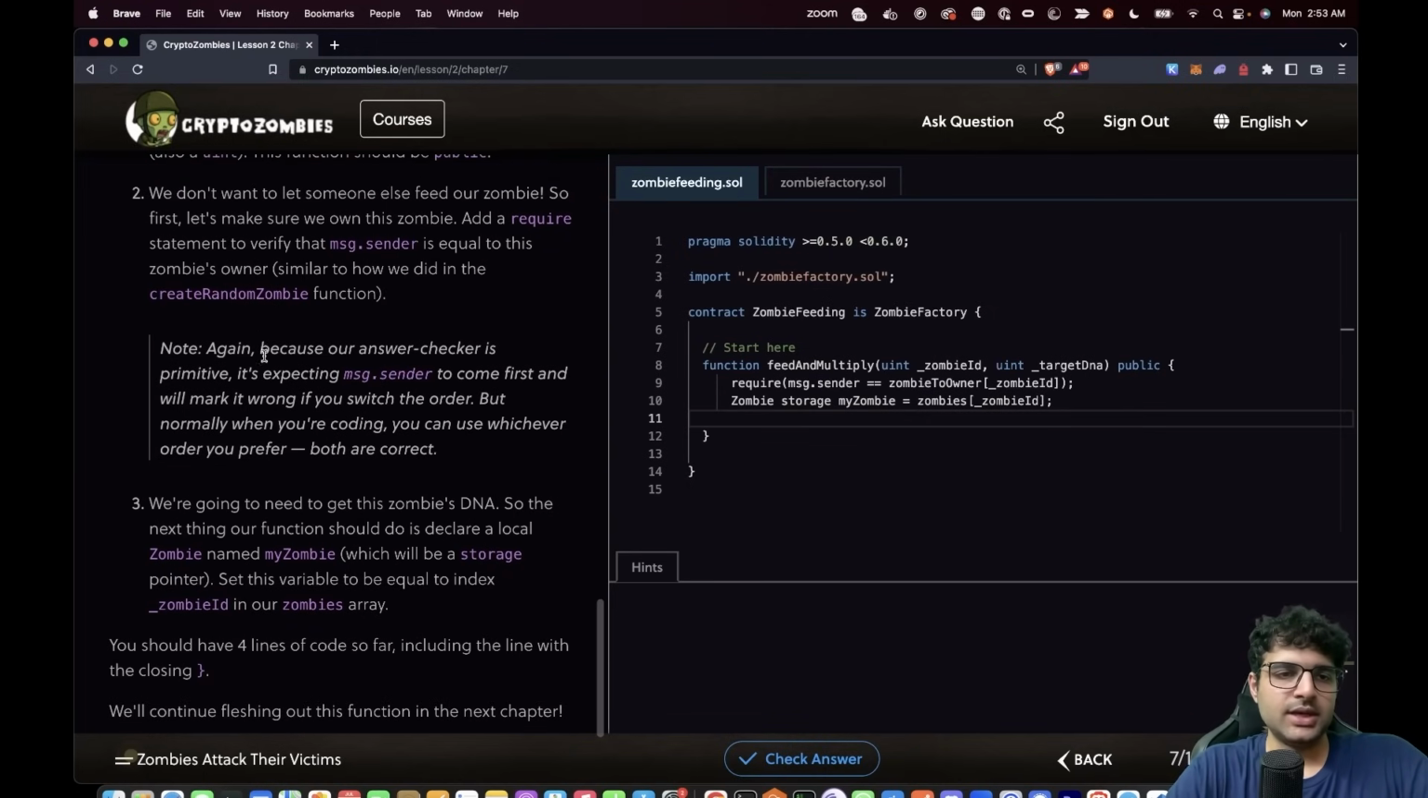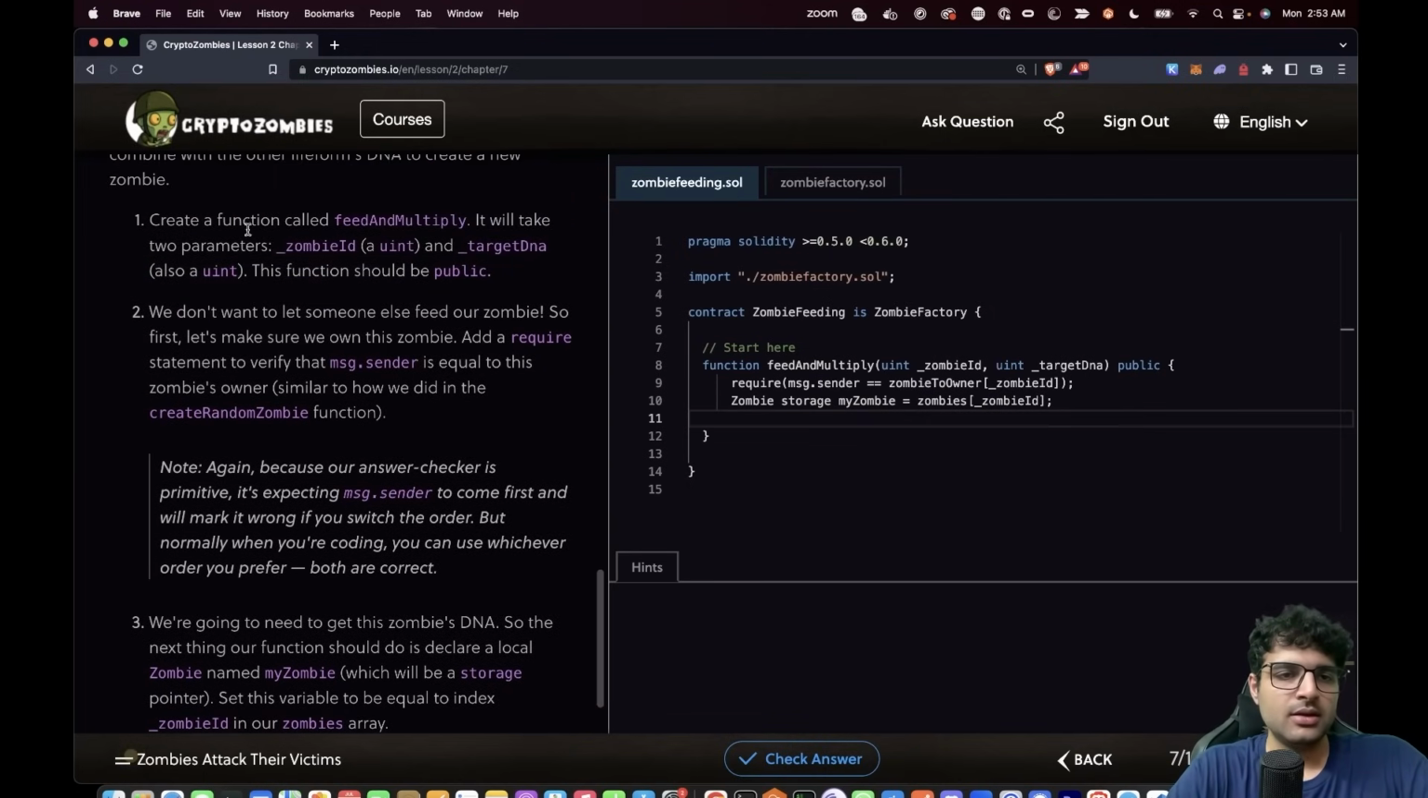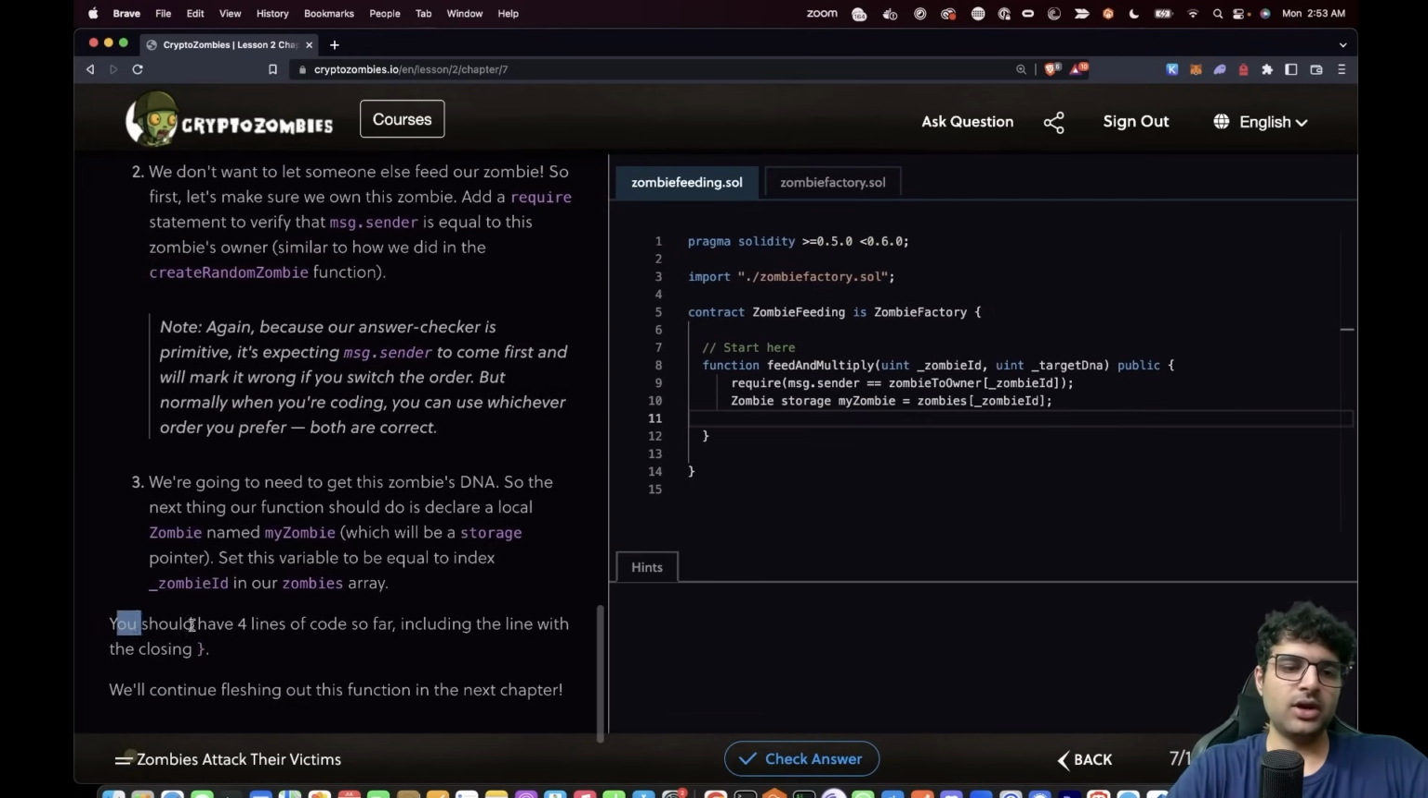This was the third point. What was the second point? Require. What was the first point? Create a function. All right. You should now have 4 lines of code. I indeed have 4 lines of code, including the closing brackets. I do agree, I have 4 lines of code.